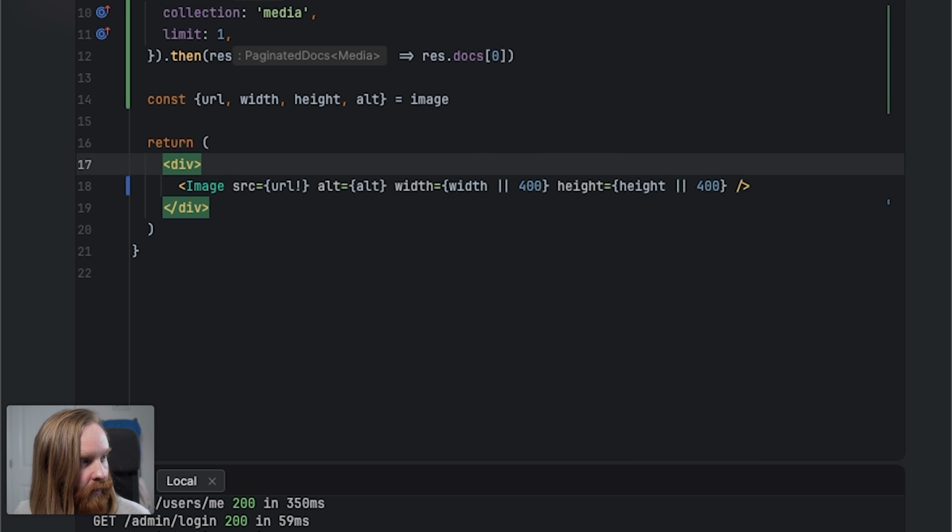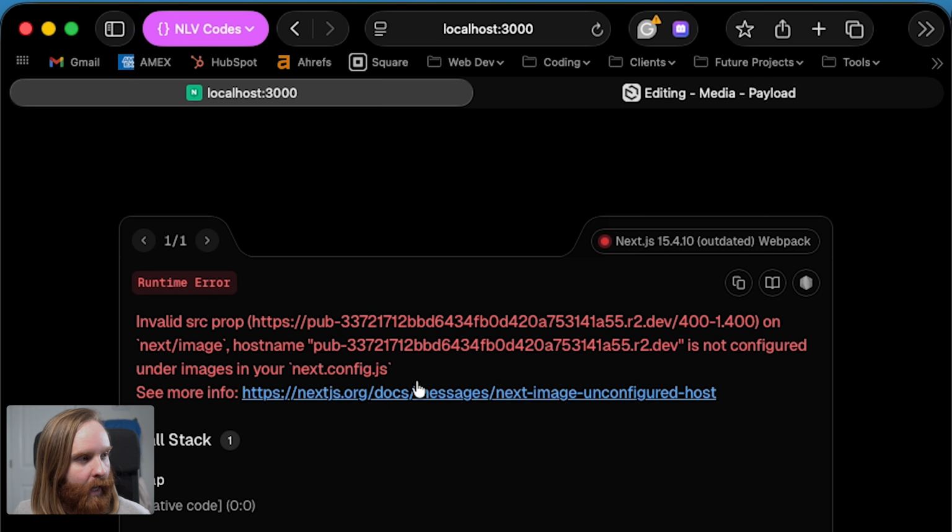So now I can save this and come over to our homepage, and we'll see the error that I'm talking about and the error that we want to address. So what's going on here?